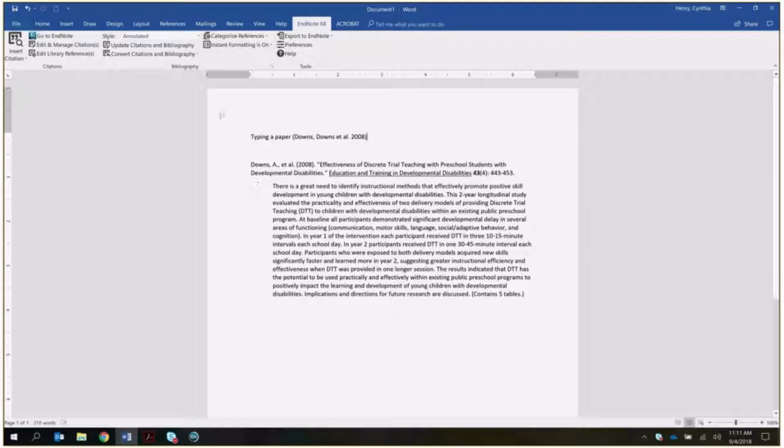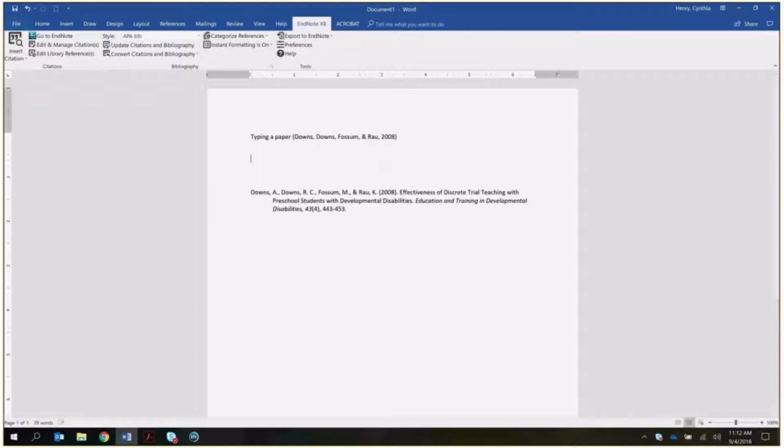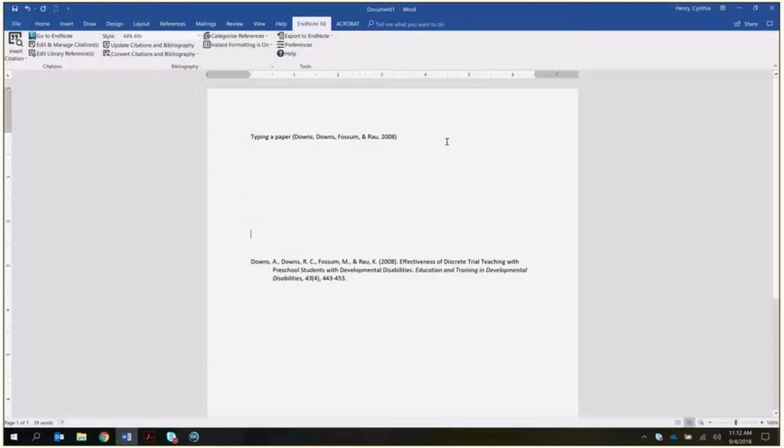It is a long annotated situation because I left it on annotated, but I'm going to quickly change that to APA 6. And it's brought it back up to APA 6. It did an in-text citation, so this would be a quote from this paper, and there's the bibliography already created for you. So I'm just going to space that bibliography down a little bit so I have a little bit of space to be writing and keep going.